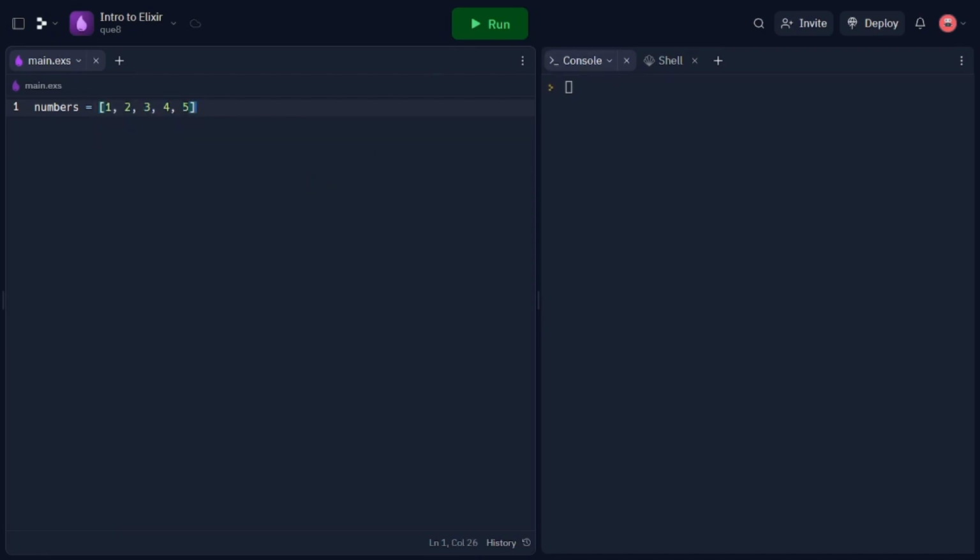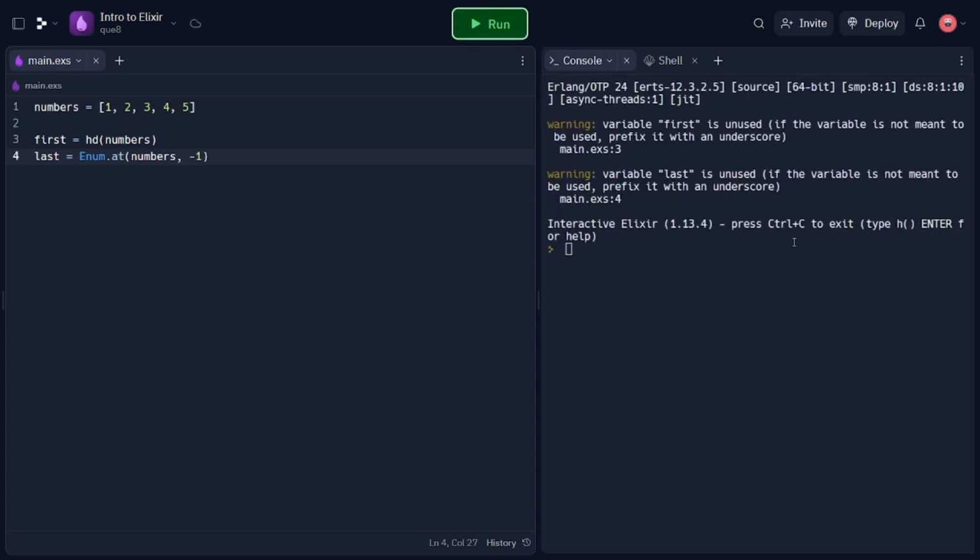In Elixir, lists are denoted by values enclosed in square brackets. Here, we create a list named numbers with values 1, 2, 3, 4, and 5. Now, let's explore how to access elements in a list. To access the first element of a list, we can use the hd/1 function. Here we assign the first element of the numbers list to the variable first. Similarly, we can use the Enum.at/2 function to access elements by index. In this case, we access the last element of numbers by providing the index -1. Moving on, let's see how to modify lists in Elixir.